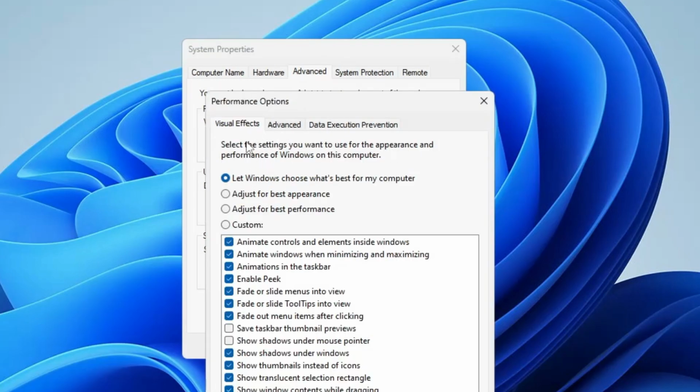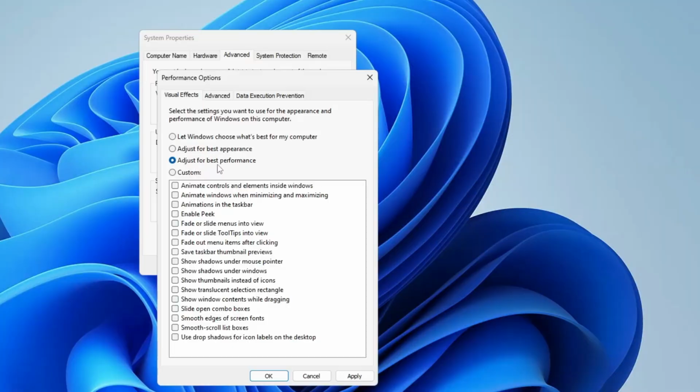Now here in the visual effects, this option should be selected to let Windows choose what's best for my computer. Now you have to go with the third option, and basically this will disable many kinds of animation. So if you really want to improve the performance, so the computer runs faster and occupies fewer resources of your CPU and the RAM, then you will have to disable these animations. Choose the third option, adjust for best performance, and then enable show thumbnails instead of icons and smooth edges of screen fonts.